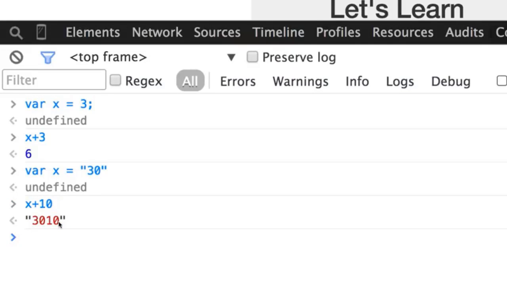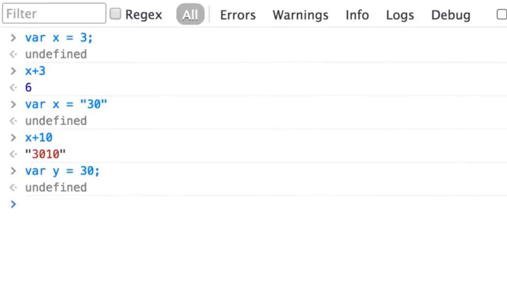JavaScript is smart enough to not give you an error. It's just going to say, you just added a number to a string, let's just lump it together into one big string. So if I say var y = 30 without quotes, now y is the number 30. So y + 10 is going to be 40. So that's your string type, and that's your number type.